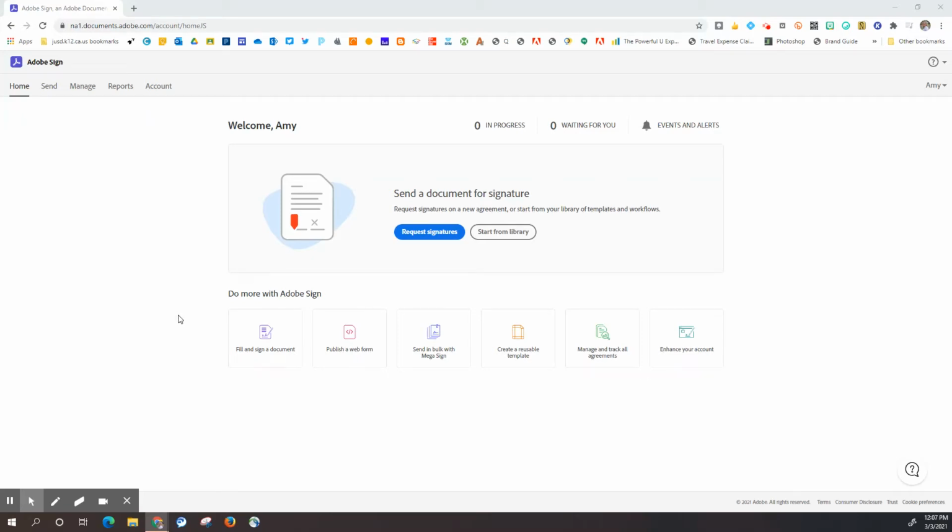Today I'm going to show you how to send a document in Adobe Sign. Once you have signed in to Adobe Sign, you will be taken to the home screen here, where you will have the option to request signatures, which is this blue bar here. This is going to start the process for you to be able to add documents and send to the necessary people that need to sign these documents.